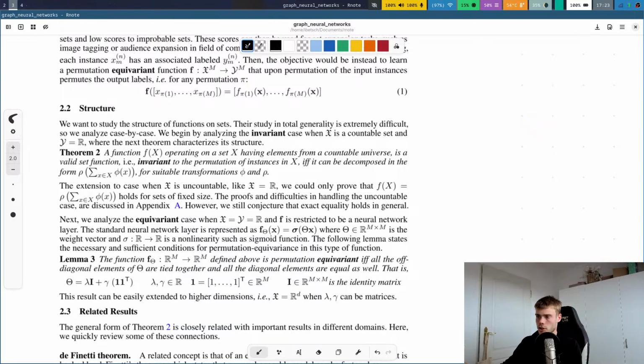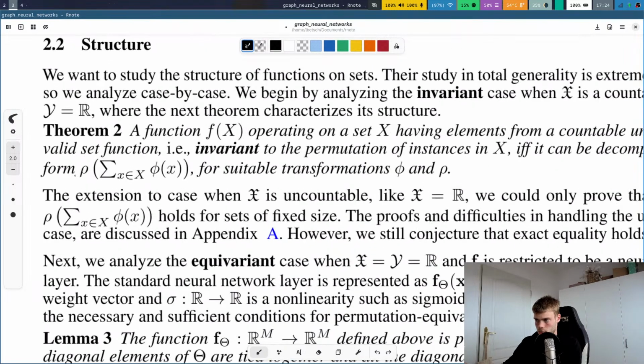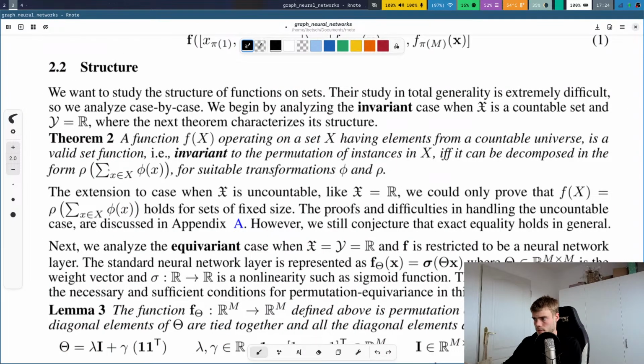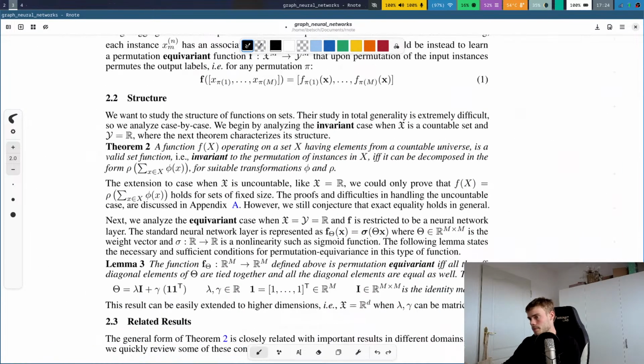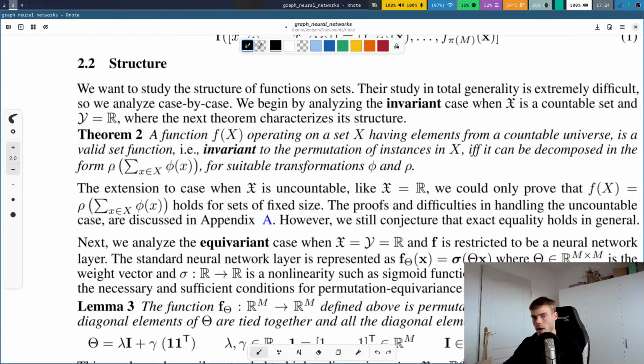Theorem 2. A function f of X operating on a set X, having elements from a countable universe, is a valid set function, i.e. invariant to the permutation of instances in X, if and only if it can be decomposed in the form rho, which is probably the network or the function, of the sum over each x in X of phi of x, for suitable transformations phi and rho. So we go through all of the instances, apply a function, and then we somehow aggregate them.